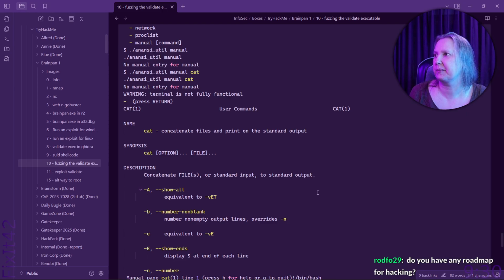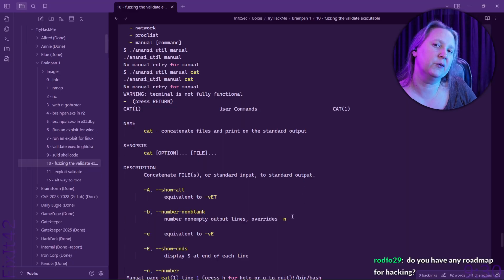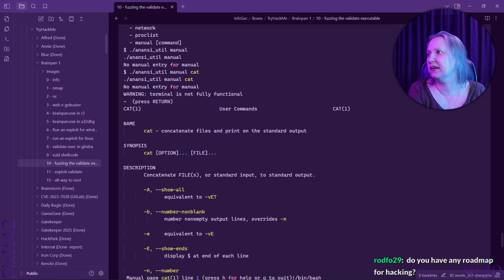Do you have any roadmap for hacking? It all depends on where you're at now. So you know a bit of programming, and let's see, what did you say? I'm just scrolling up. You didn't say what you did in university, but you used it there for algorithms. So you have some other knowledge that you can build on too. You probably have some other things in computers that you can build on. It all depends where you are.